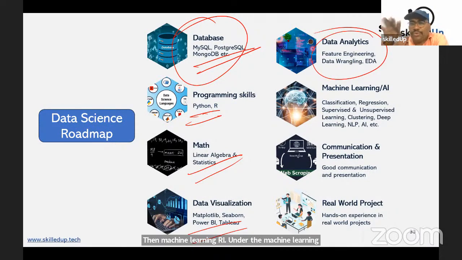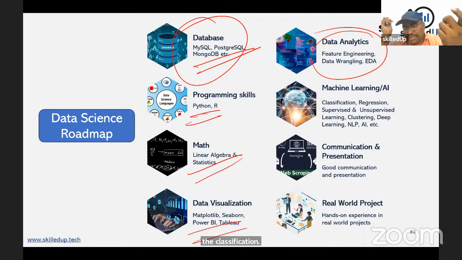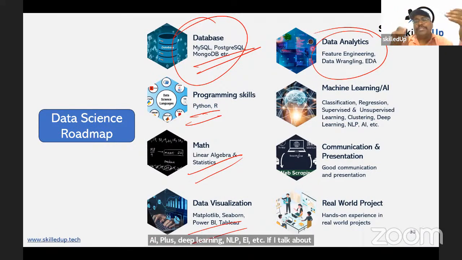I already told you, guys. Under machine learning, you need to understand the classification algorithm, regression algorithm, supervised or unsupervised learning, clustering, deep learning, NLP, AI, etc. Deep learning, machine learning, AI and NLP are all technologies.